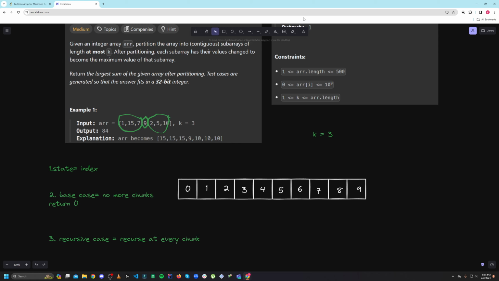The main thing is, how do we do these chunks efficiently? Let's say k is 5. How do we recurse here, get the sum, recurse here, get the sum, recurse here, get the sum, and so on? It's pretty easy. We can just maintain a variable of the elements we've seen, and we'll store the biggest one we've seen, because every element in the chunk transforms into the biggest element.